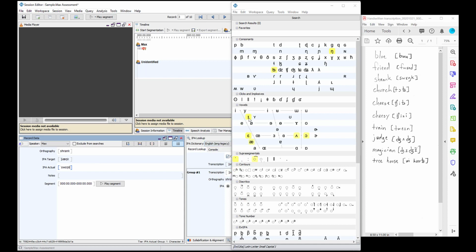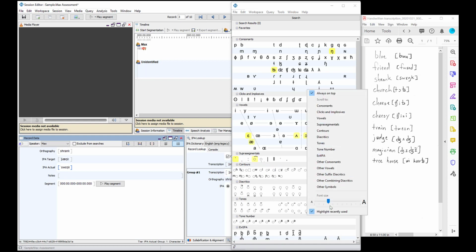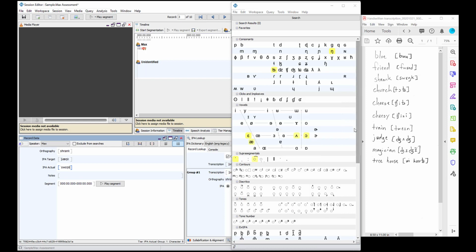The IPA map also has some really great features. You can hover over an item to learn more about it, including its features. That's very helpful. You'll also notice that some of these symbols are highlighted. That's because I've used them recently. If that setting is turned off, you can turn it on by right-clicking on the IPA map and selecting Highlight Recently Used. This is especially helpful because in a single session, you often are reusing the same symbols, and so it's easier to spot them.